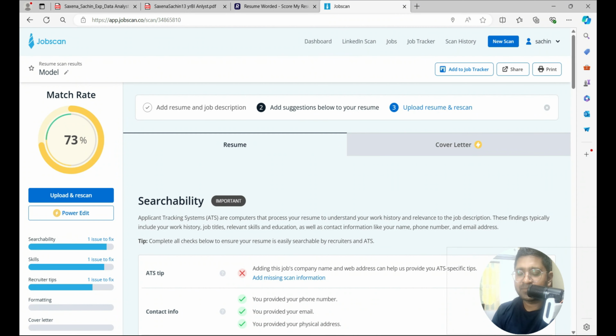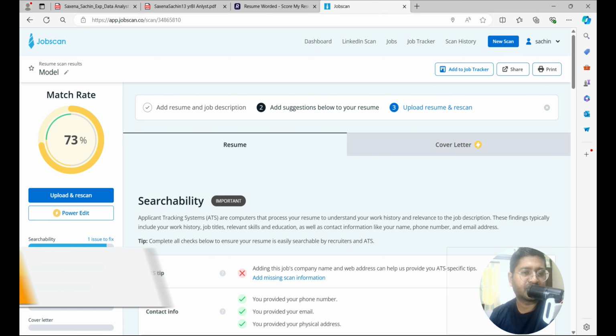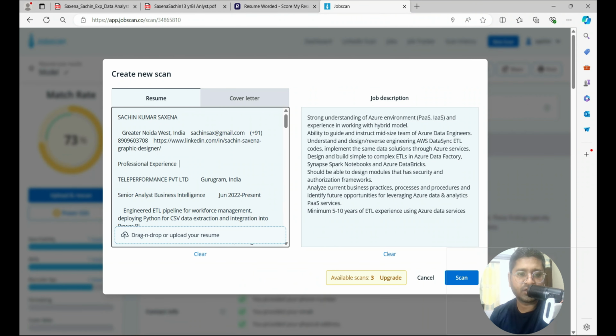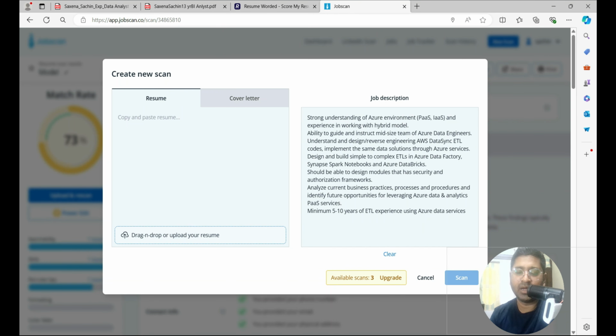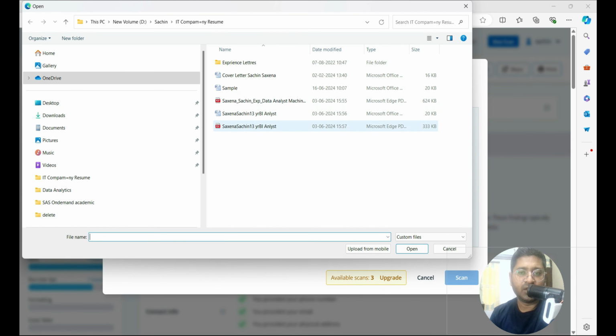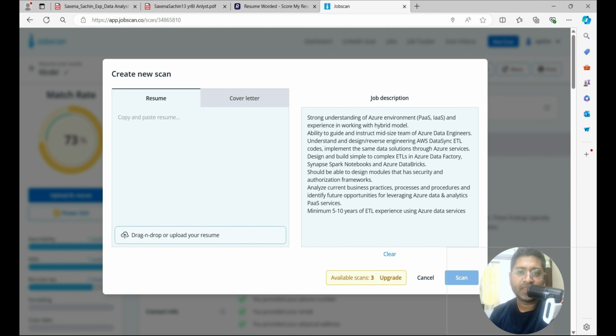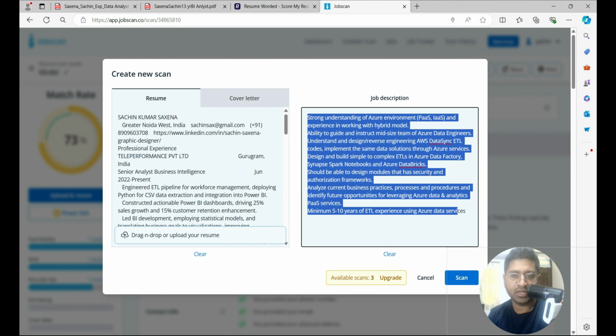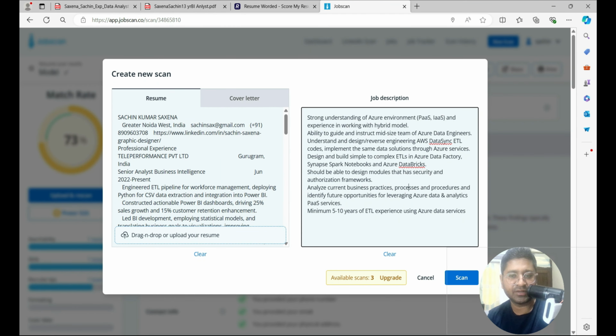So now the second website we have is jobscan.co. Using the same approach, again provide your Google credentials, Gmail credentials, you can get into this portal very easily. And here I am scanning the same CV. If I show a new scan here, I just drag and drop and upload my CV. The same CV I'm uploading here, and pasting my job profile here. This job description is relevant to ML engineer and data scientist. So I'm comparing against this one. So I'm going to scan.